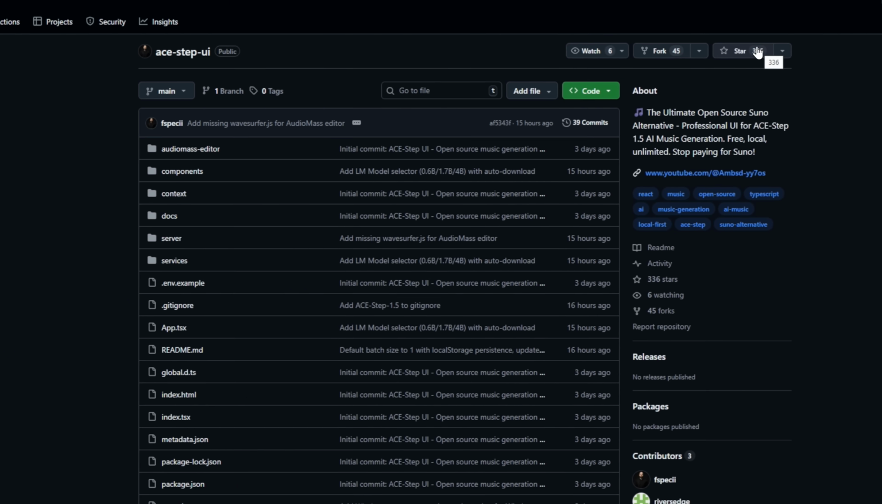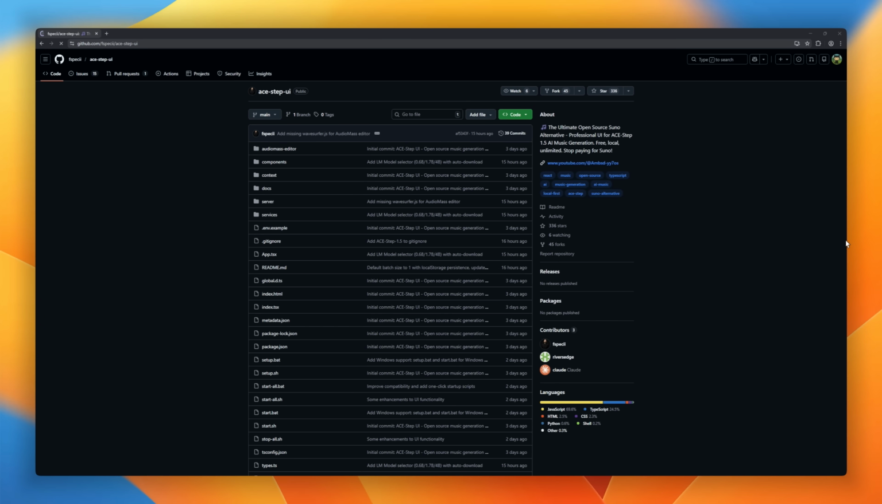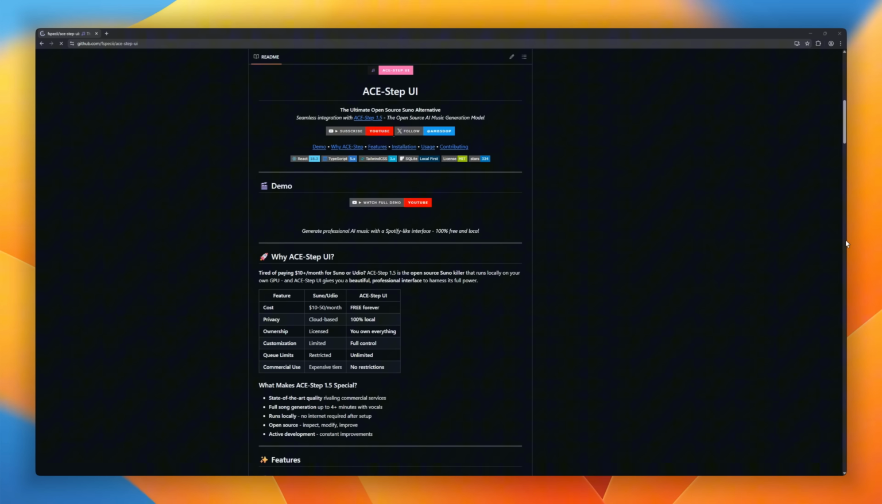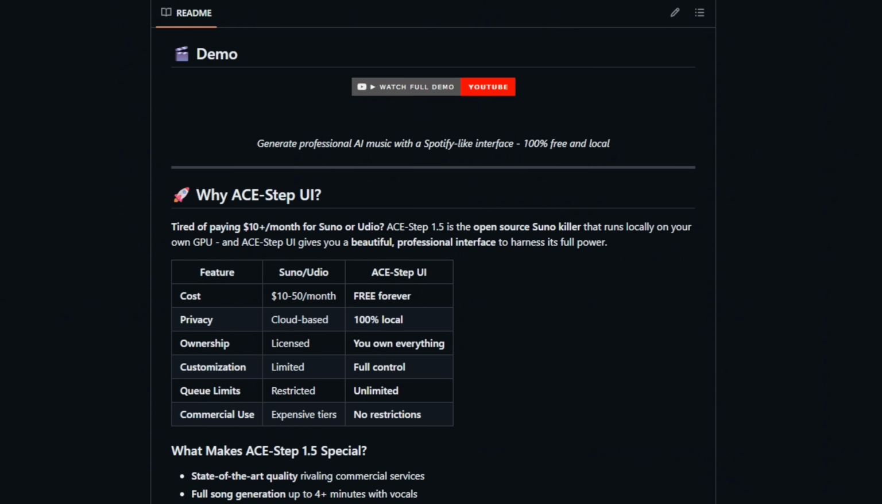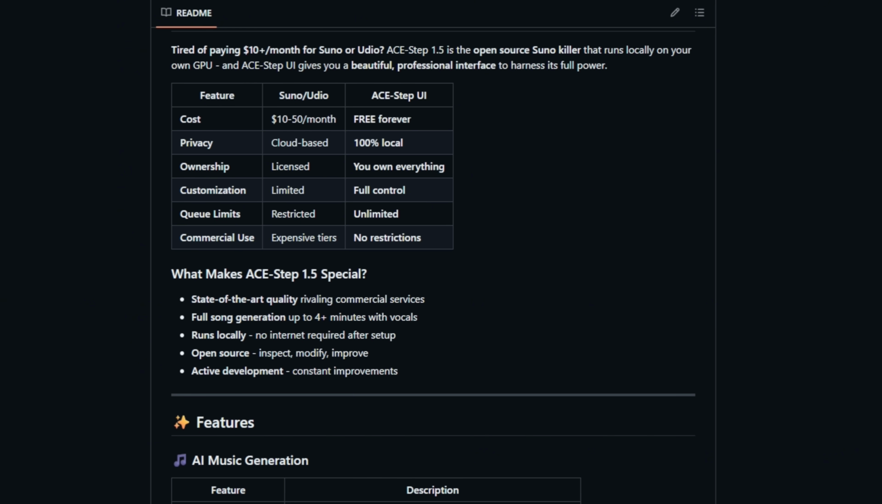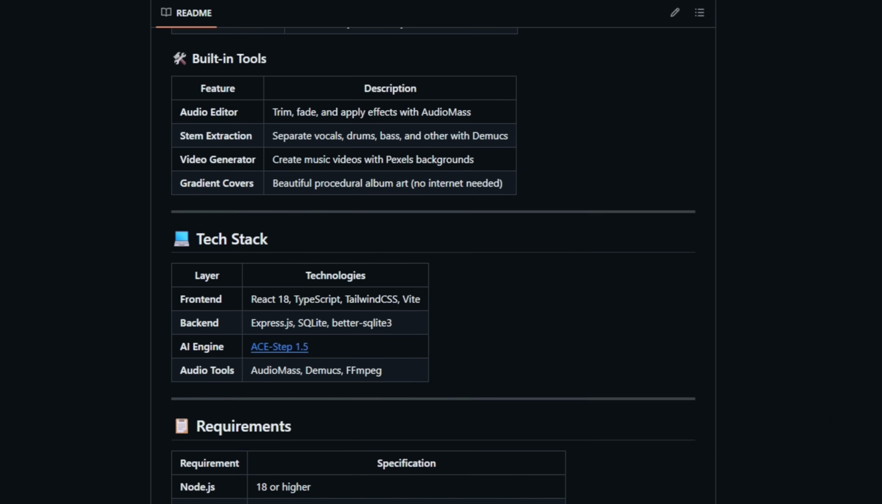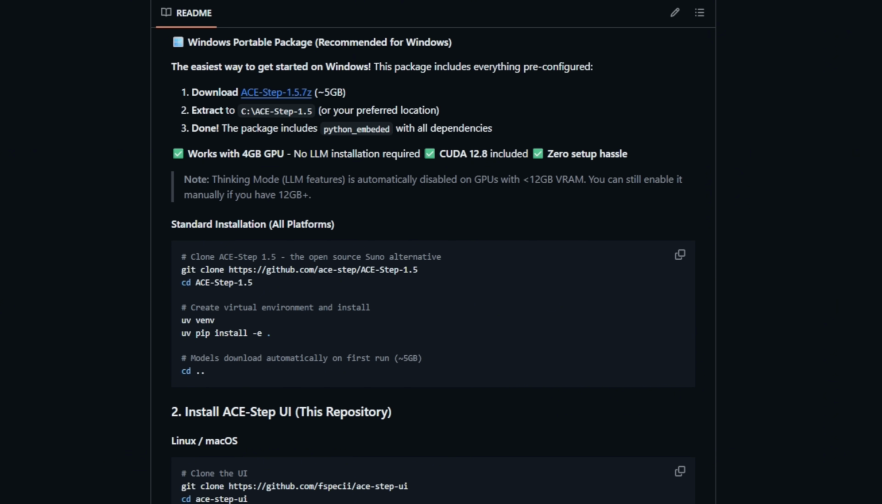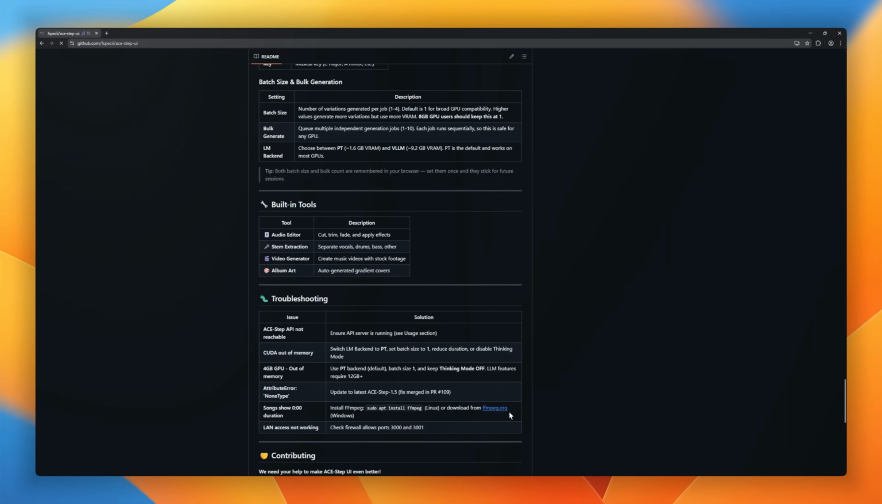Paying $10 a month for Suno when there's a free open-source model that runs on your own GPU? AceStep UI just gave you a Spotify-grade interface for AceStep 1.5. Full song generation with vocals and lyrics, instrumental mode, built-in audio editor, stem separation, custom parameters for everything. Create unlimited tracks, no queue limits, you own all the rights. Runs completely local, no monthly fees, ever.